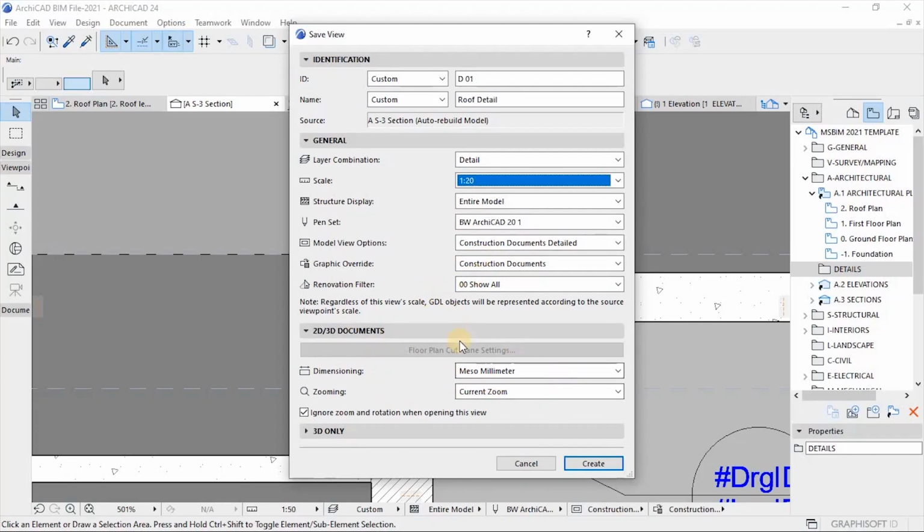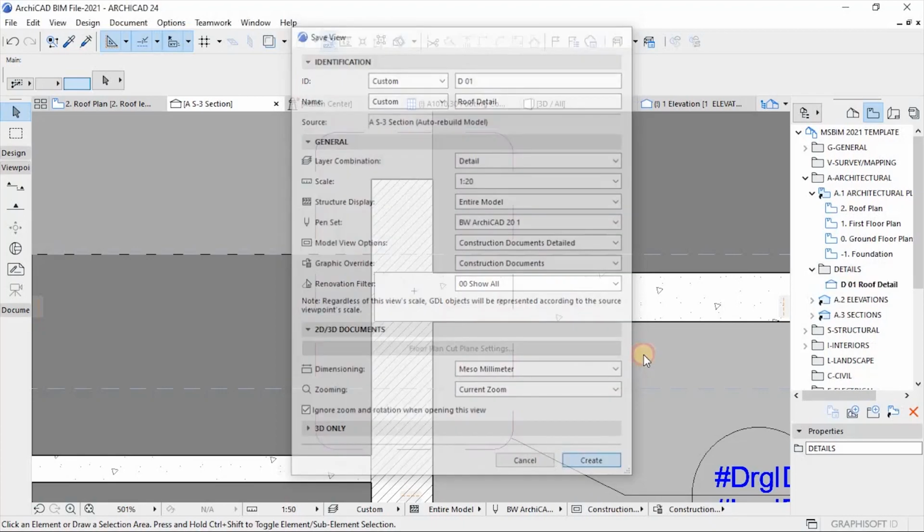Yeah, I think another important thing is under the zooming part. So I'll say current view, so that whenever you want to open this view, it will restrict it to this current view only. So I'll say create.